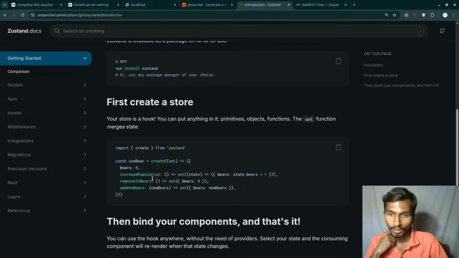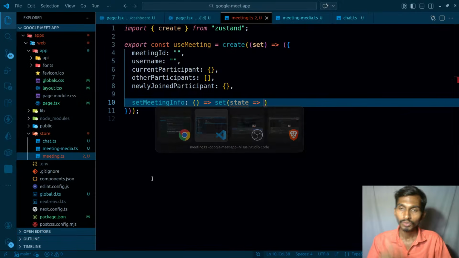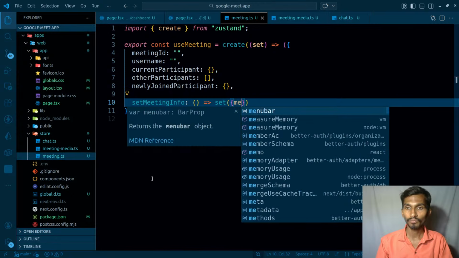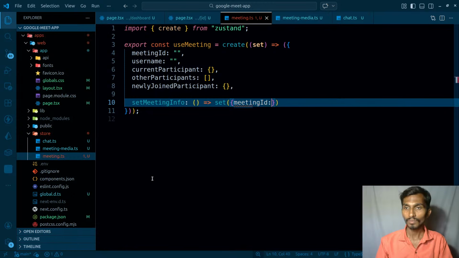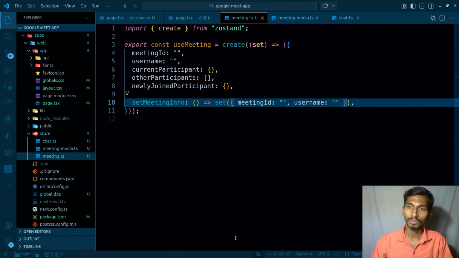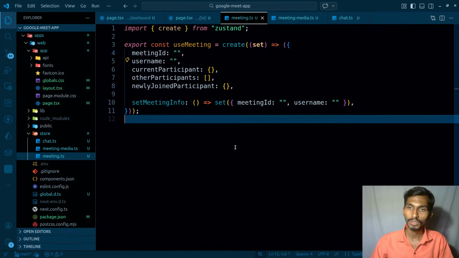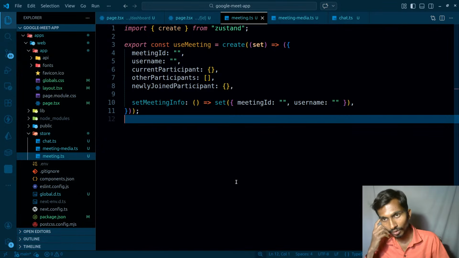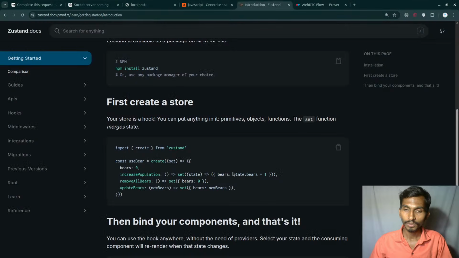So at the end of the day, bears 0, bears new bears. It's like inside this set, whatever you set, like whatever meeting ID you set, whatever username you set, that's going to be changed here. But not only that, right now I have only one bears, there can be many states too, and in that case I have to have all of the previous ones. So let's even check this.